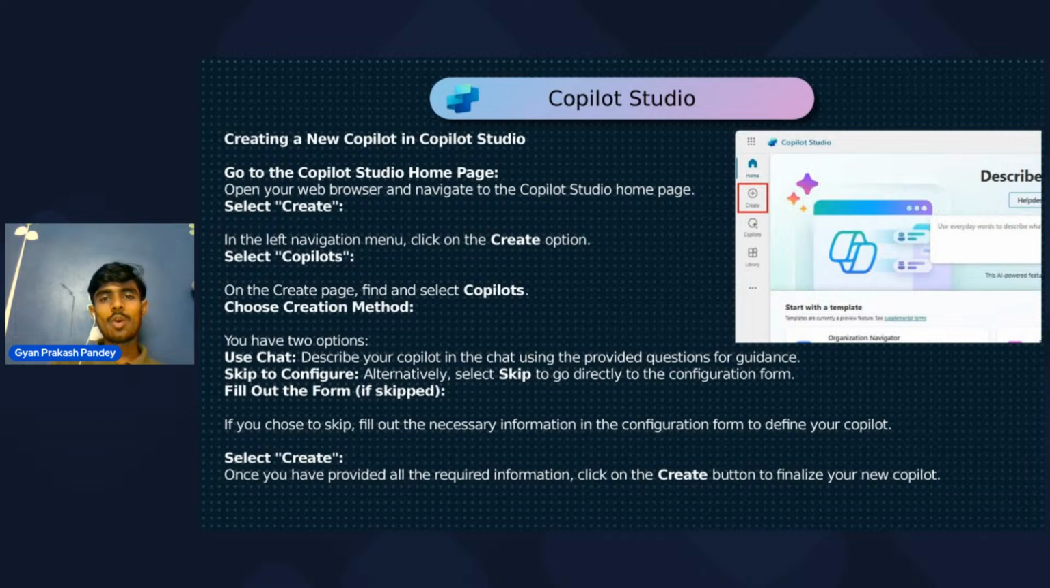So creating a copilot in Copilot Studio, first you have to go to the create option, and after that you have to select a copilot according to your requirement. Let's suppose my requirement is IT support, so I have selected IT support. And if your requirement is sales, for sales you can just go to the sales template, and you can generate.